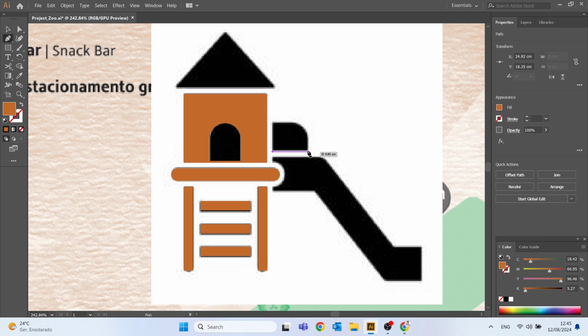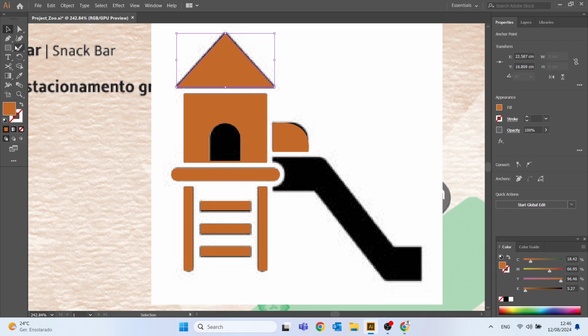Let's finish the playground drawing the rest of the parts, this part here, the roof as well, drawing a rectangle, a triangle actually, and finally the slide, okay? Always using the pen tool.